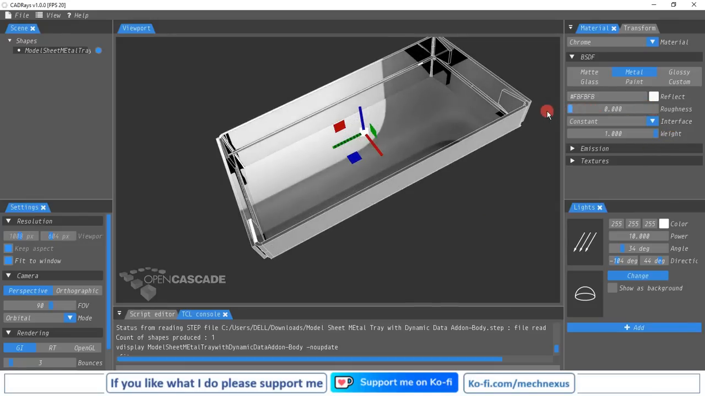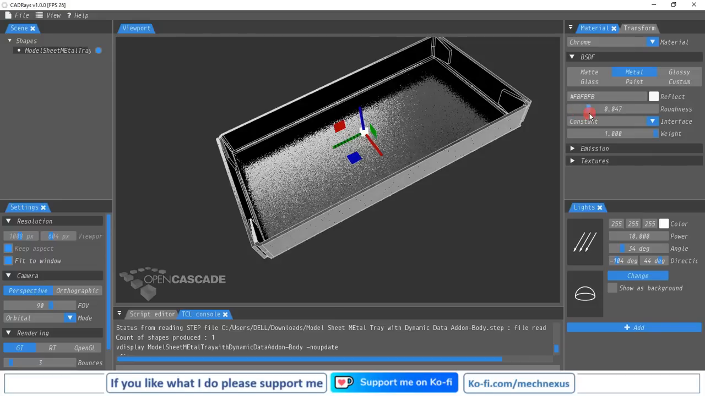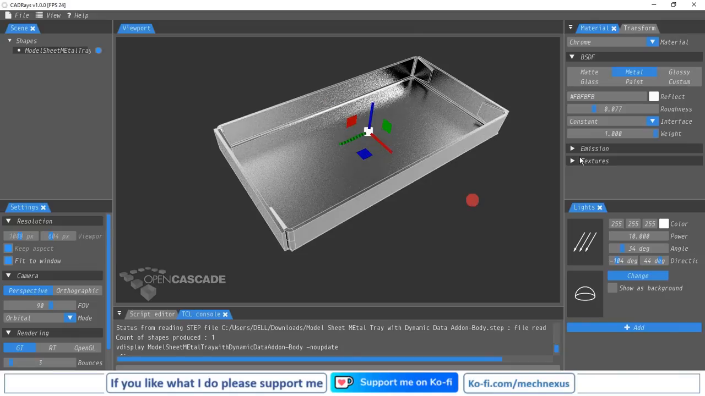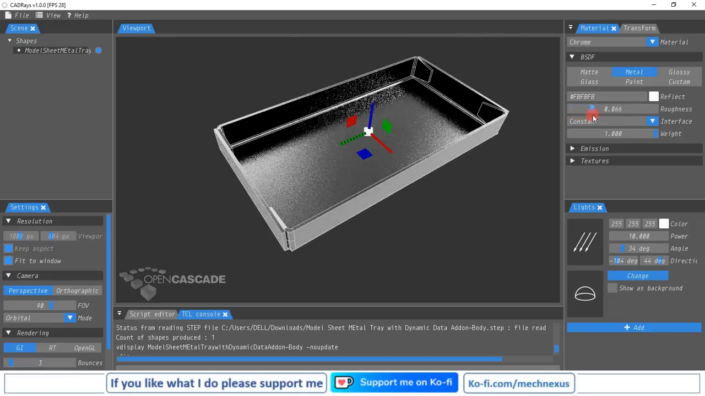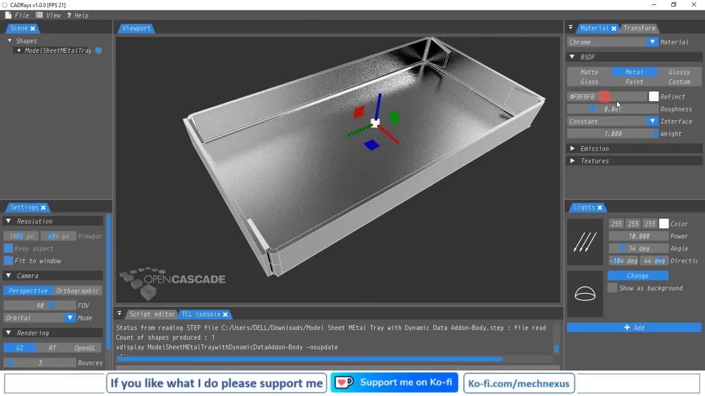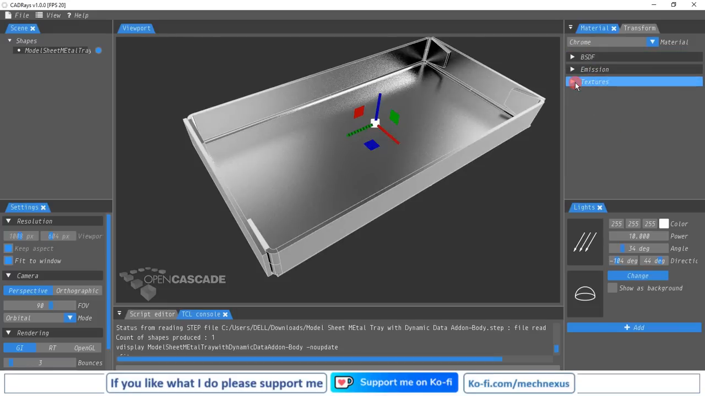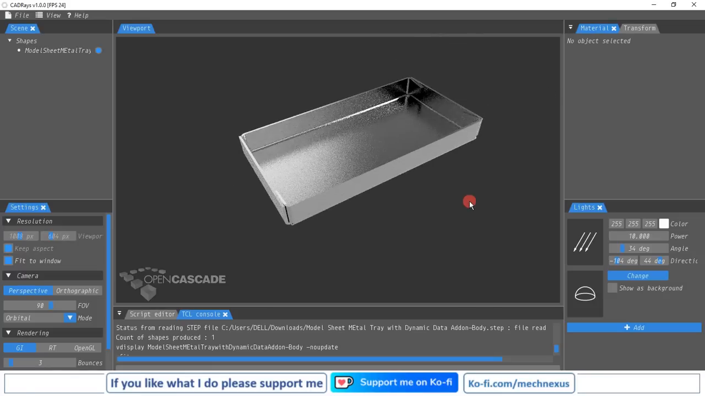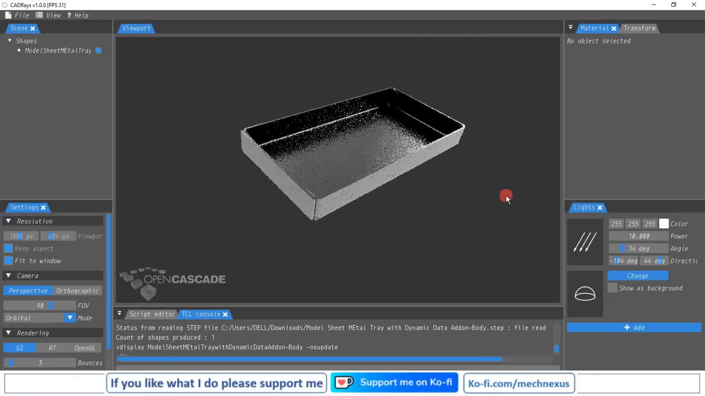So you can drag it from left to right to get the roughness, and let's make it a little bit more fine, okay. Now we can also give some texture from here. You can add the textures. So I'm not going into much depth on the rendering, but this is how we have successfully modeled the sheet metal tray, and we have rendered it from FreeCAD.